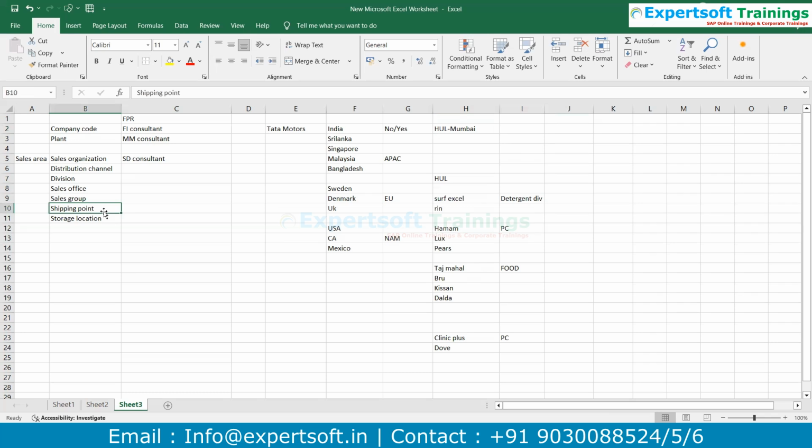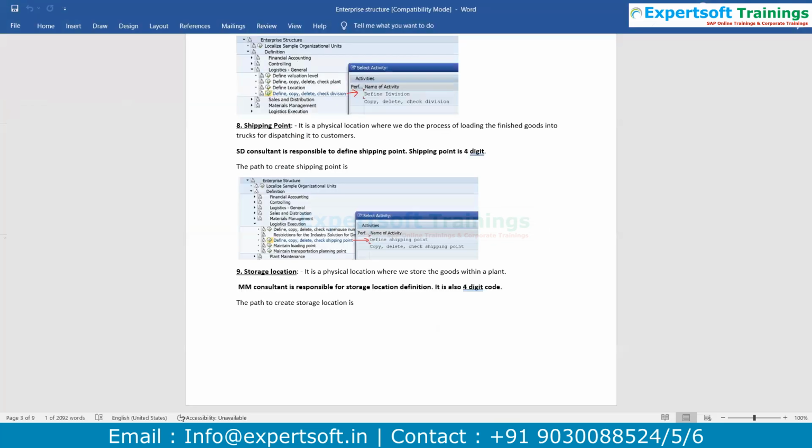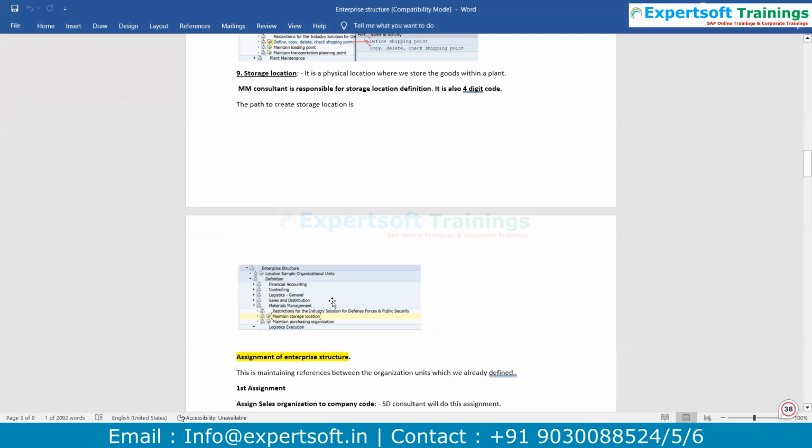The shipping point is a place which is located in the plant, and where the loading and unloading of goods will happen. And the next one is storage location. The name itself will specify: the place where we store the material is nothing but your storage location. These are the organizational elements which are important to create from the SD consultant perspective.